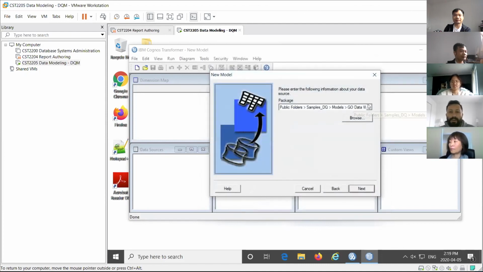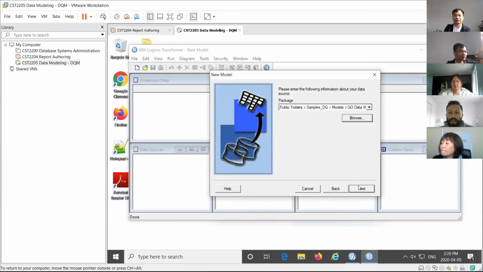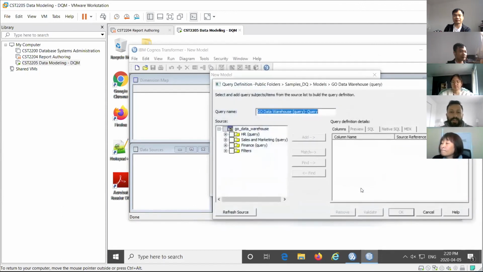Okay, here we have to select our data source. I already have it here, but the process is to go here, select models, and we're going to work with the Go Data Warehouse query. That is different from the analysis one, so we're going to take this one. Then we click next. We are going to select our query subjects here, so we have to rename it like query.